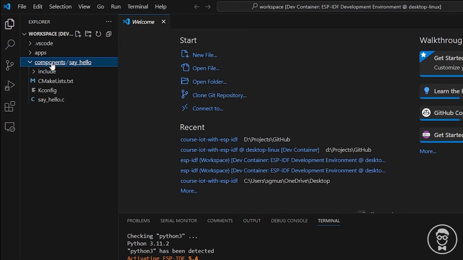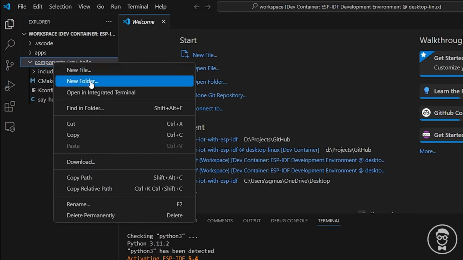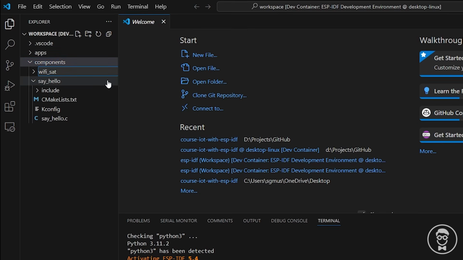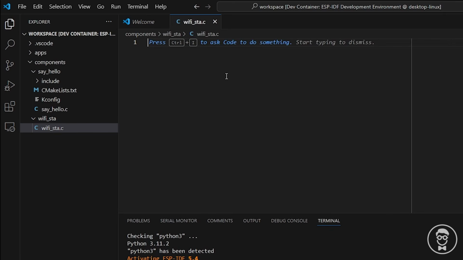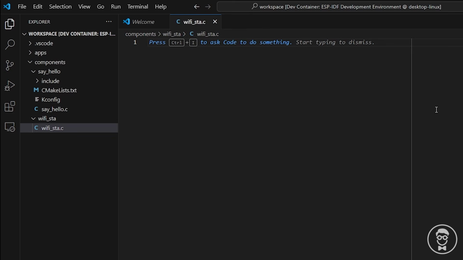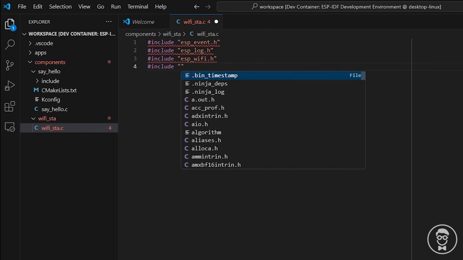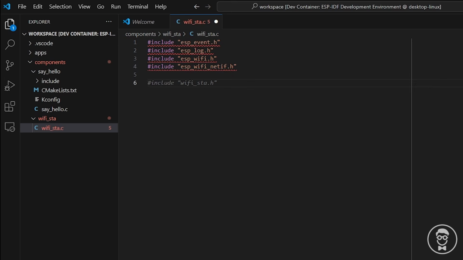We're going to create our driver as a custom component. So in the components folder, we're going to say new folder, and we're going to call it Wi-Fi_STA, not SAT like I have written here, STA for station mode. Then we're going to write Wi-Fi_STA.c. I'm going to remove this terminal so you can see what I'm working on. We're first going to include some necessary ESP libraries, and that's going to be event, log, Wi-Fi, and Wi-Fi netif, or network interface. Then we're going to include the header file.